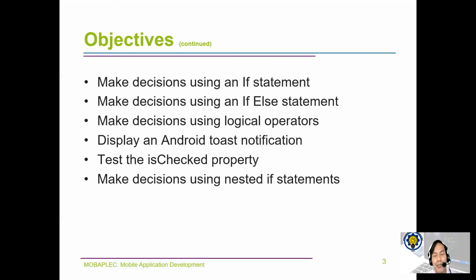So also here we will learn about the logical operators associated with decision making or decision statements. And also you can learn about the toast, the toast notification in terms of the message. Also you could check the property based on the method using isChecked. Then the last objective is that you can learn about decisions using nested if statements, or what we call the laddered if else statement, or the multiple if.